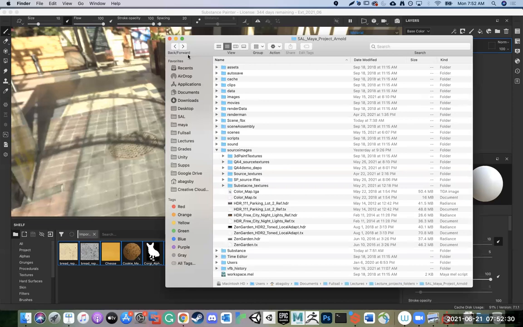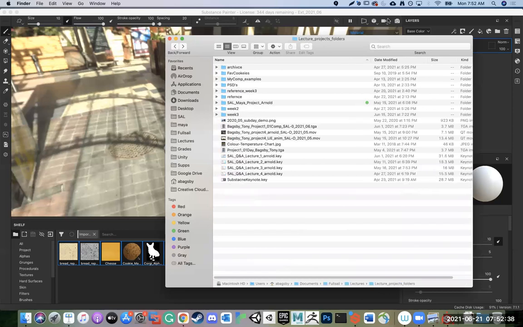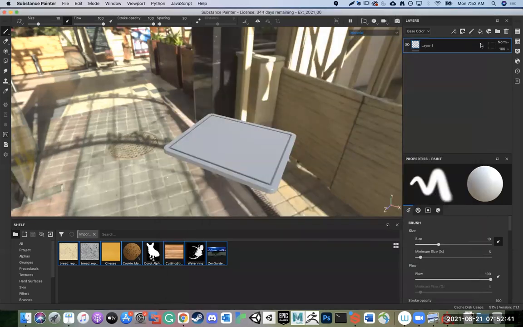Yep. So that is my project workflow. You're not required to use it, but that's just the way I like to roll. And you guys are far enough in the program that you can understand the difference between people's different texturing workflows.